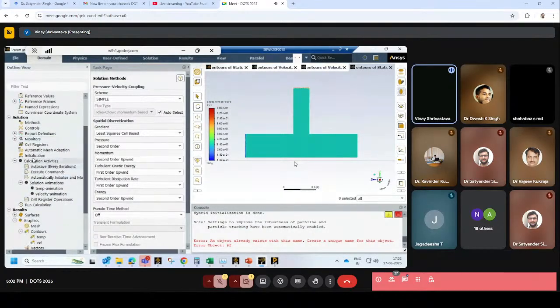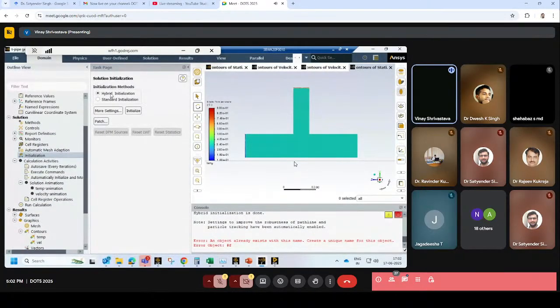Okay, fine. And then initialization, I have informed you there are two types of initialization. One is hybrid, second one is standard. We have gone with hybrid initialization. And then under calculation activities, there is an option called solution animation. Here we can animate your quantity of interest. So we are animating temperature and velocity with respect to iteration. And for that you have to create temperature and velocity contour after initializing, right? So this part is done.